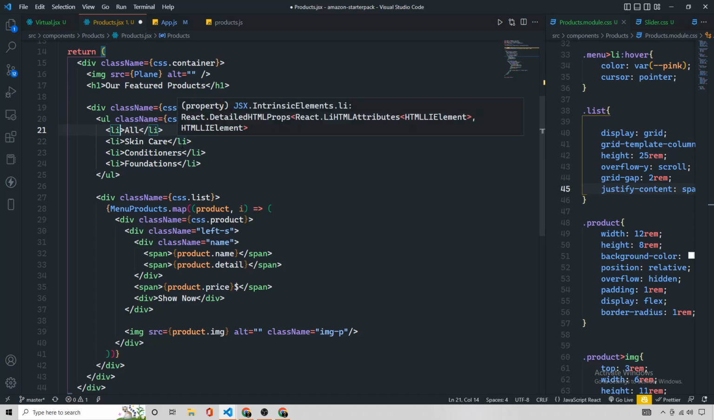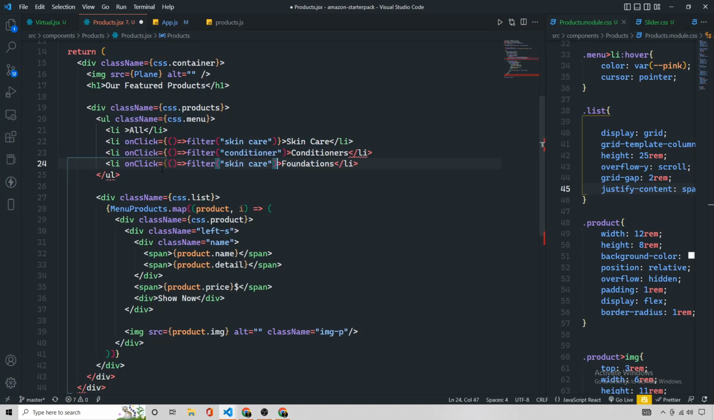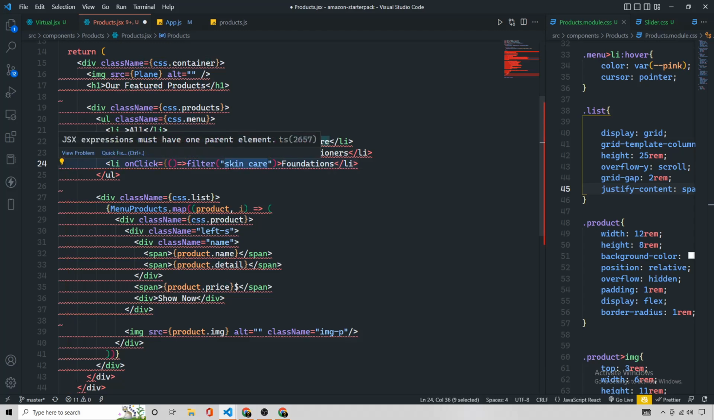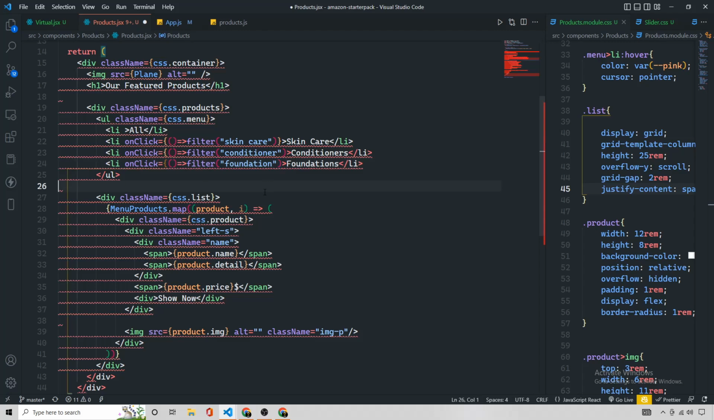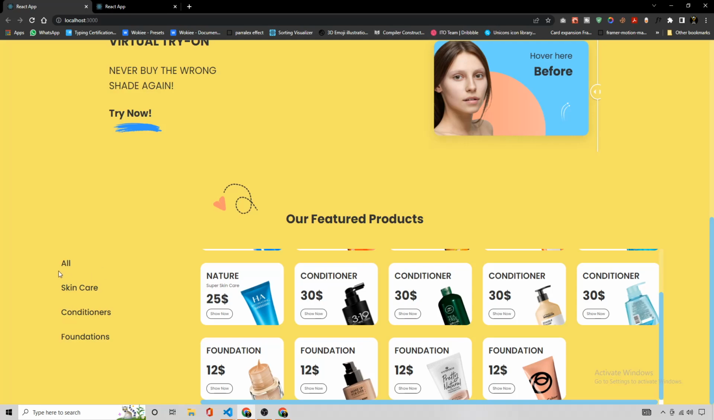Okay, so here on the list item I will say on click, but not on the all. Let's start from the skincare. On click call function filter, and for the filter here call the skincare. Now just simply copy and paste this, and then again for the foundations it should be foundation. Let's save this and hope for the best results.